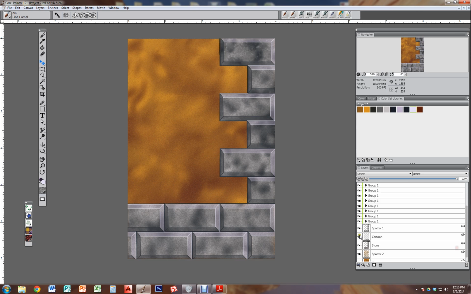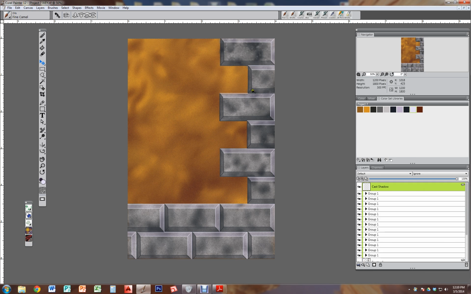I am going to take out my cartoon lines because they're a little too harsh, and now I'm going to add my drop shadow, which is my cast shadow, which is my last step in this process. So I'm going to take my shadow color, which is this one. I am going to bump it up, and use my straight line tool. I'm going to see what that looks like.